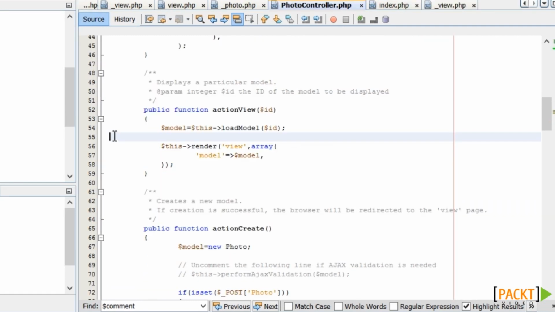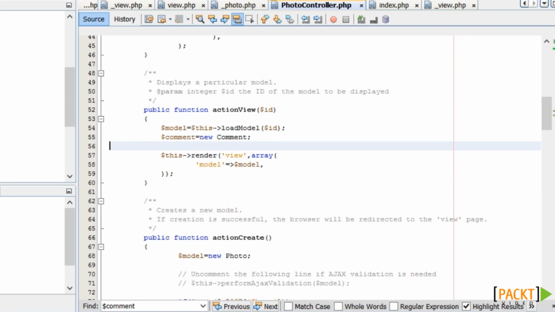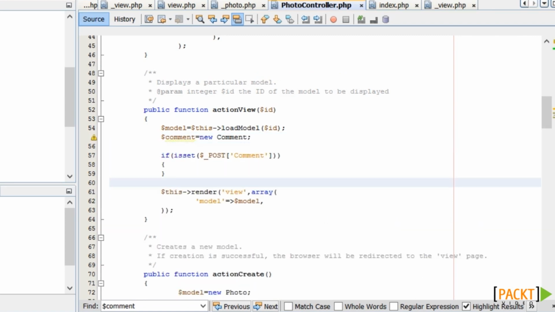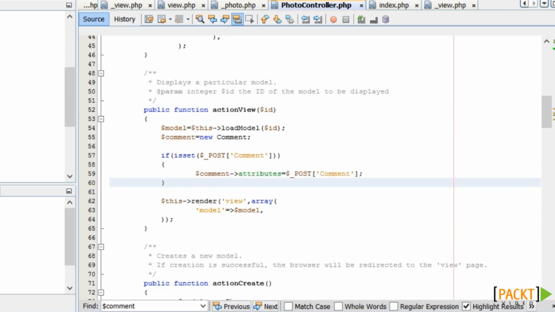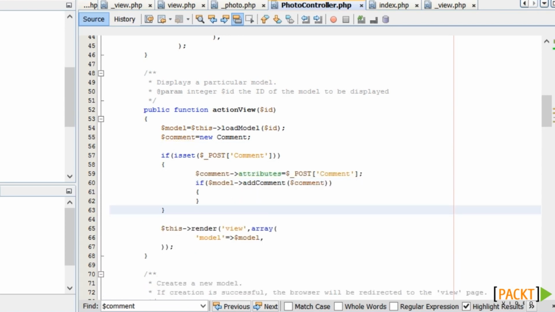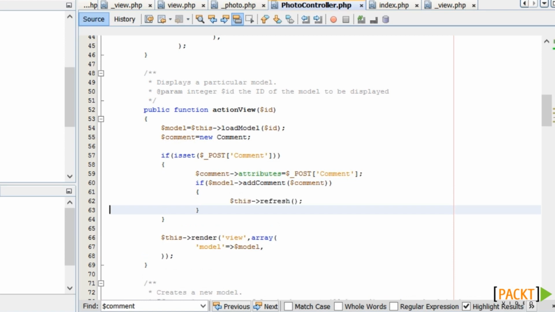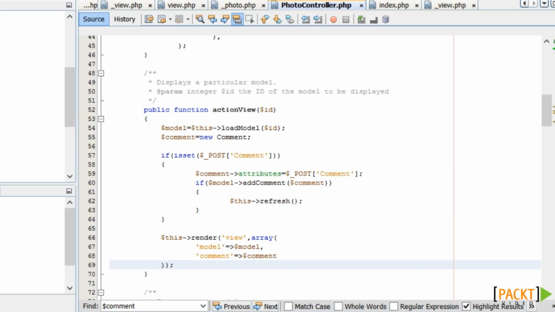So first we need to create a new comment model, and then we check for a $_POST. And if it's there, we assign the comment attributes, which in fact will just be the comment content. And then we use our photo add comment method to add the comment, and if successful, we'll need to refresh the page as we've added a comment to the photo, so we'll need to reinitialize the photo object. And then we pass a comment through to the views.